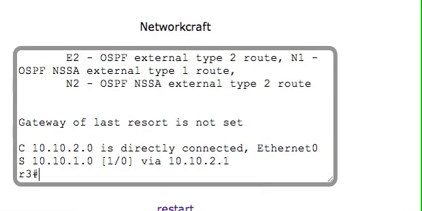And see how we have a static route now? So this one's directly connected with the C. The S stands for static, and we have a 10.10.1.0, and it's via this IP address.